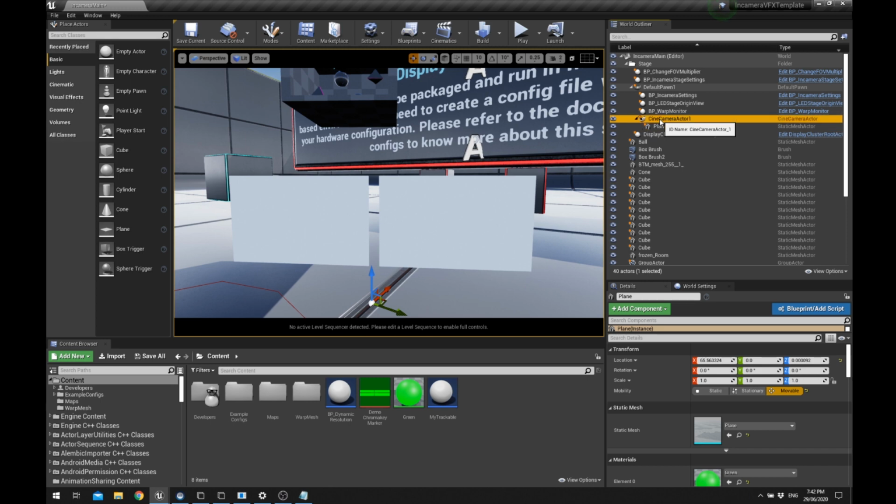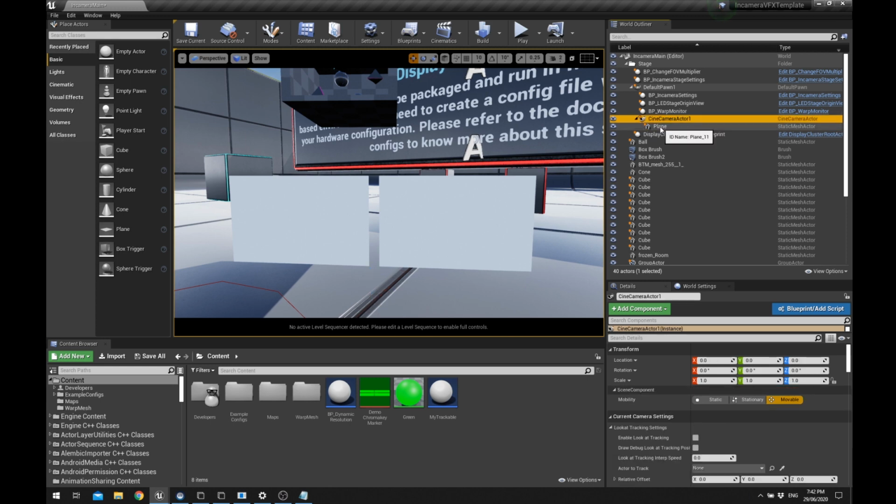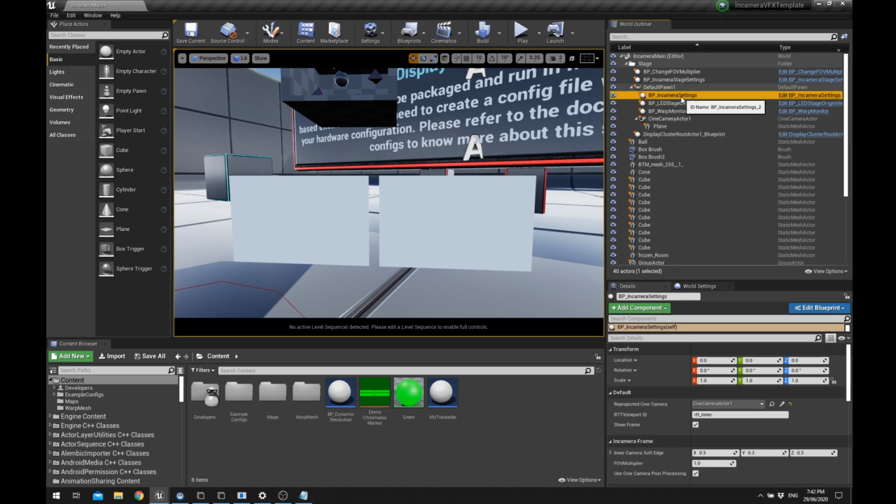So you could do that in any blueprint, and I did have a different blueprint actor that effectively I ask the in-camera settings, hey, which cinema camera do you have? So I don't have to grab it twice. I'm asking this guy, and I'm saying, where is my cinema camera actor? And then do updates in it.